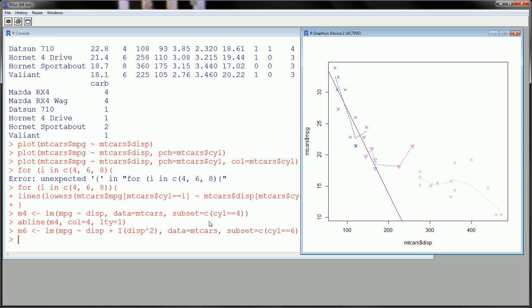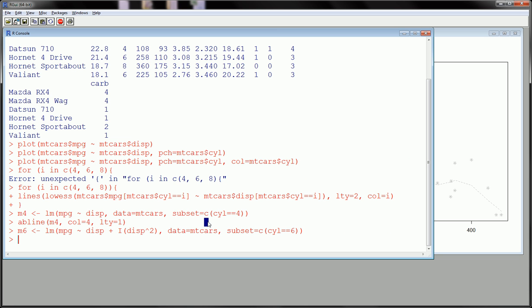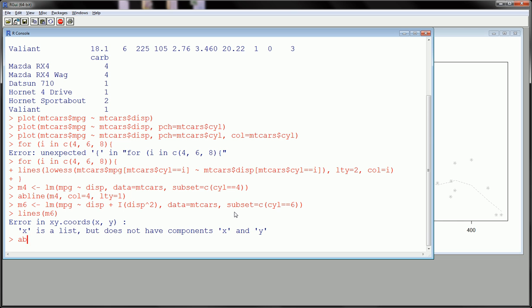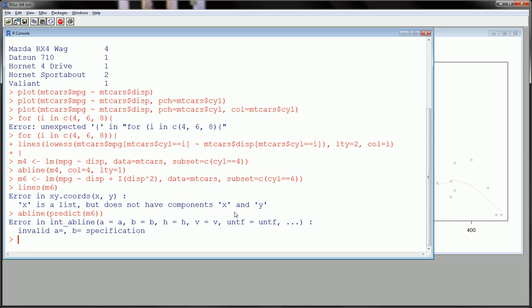Okay, and so we're here. Now, plotting this curve is a little bit tricky, and I'm not sure if I remember exactly how to do this, but I believe we can do it with lines. M6 might do it. abline predict M6. Okay, let's leave that off. And let's do M8, and let's come back to that.